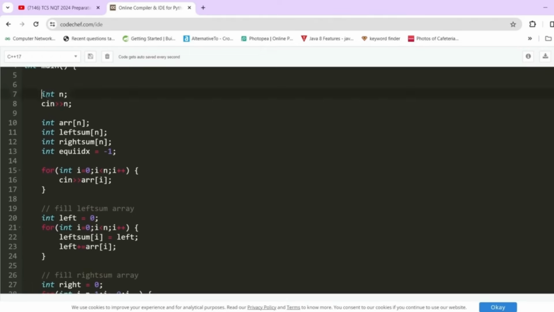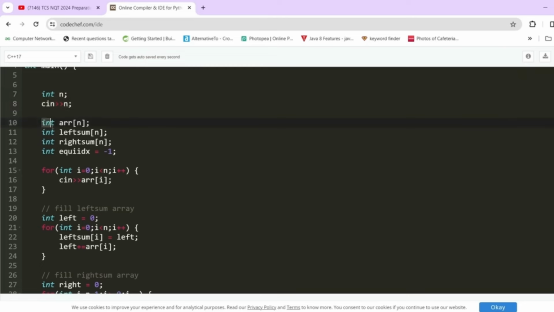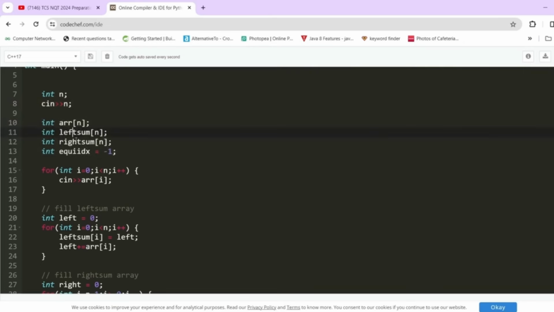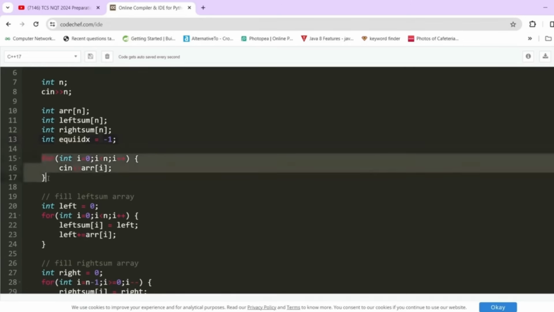So we will first input n, that is the length of the array, and input the array. Then we will declare the arrays. First is the input array, next one is the left sum array, next is the right sum array, and we have declared the index. If no equilibrium index is found, we need to return -1. Therefore, we have initialized this equilibrium index variable as -1. So this for loop is for taking the input in the array.